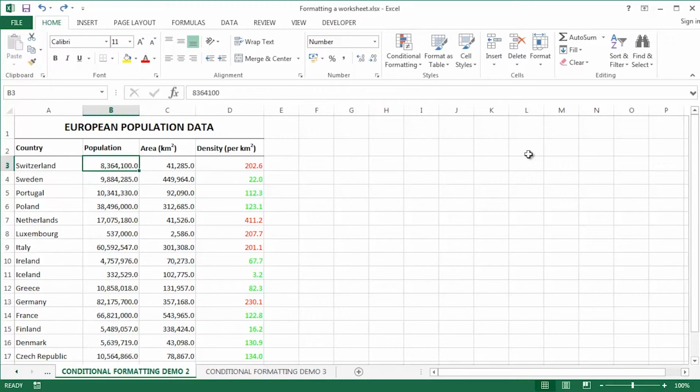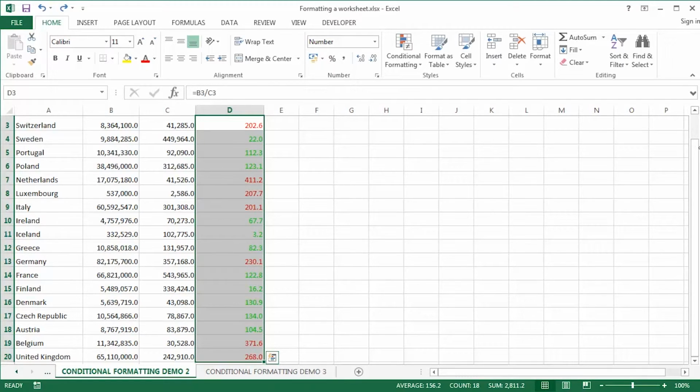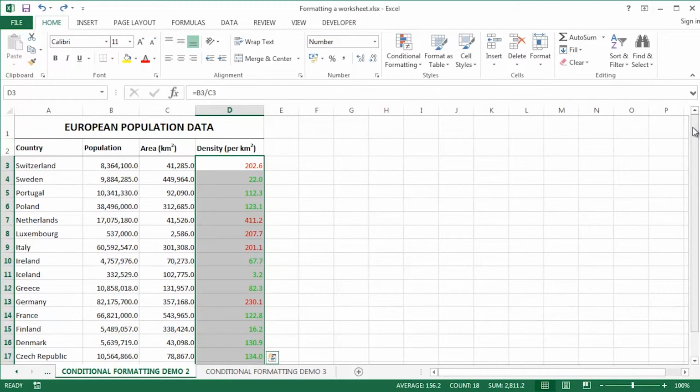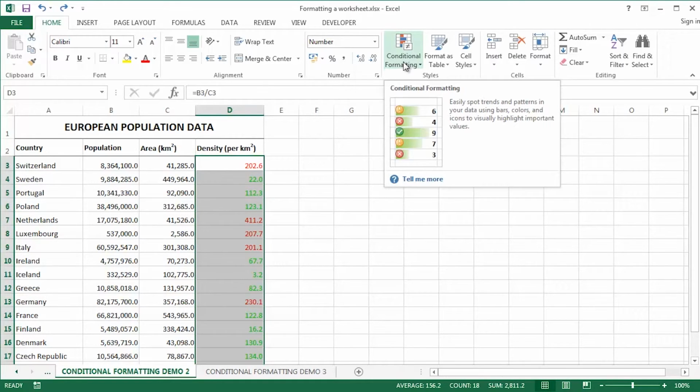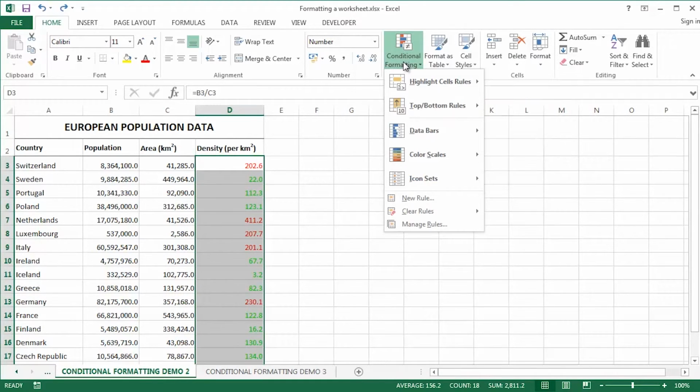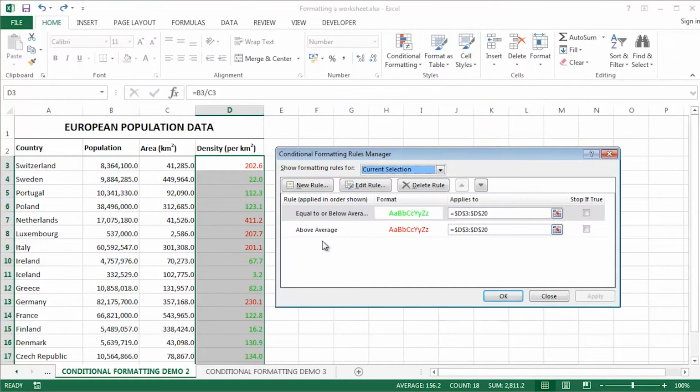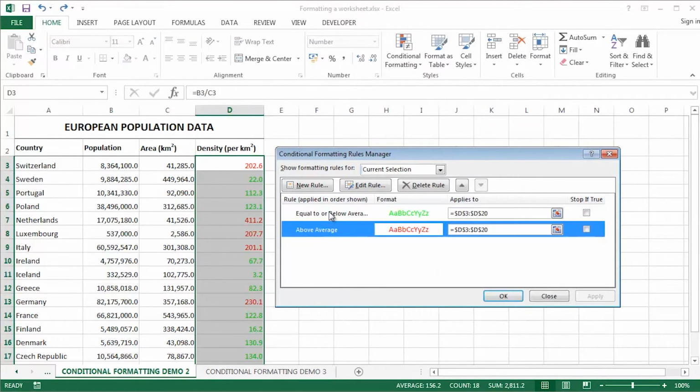Again, if you so wish, you don't need to use these inbuilt defaults, these inbuilt presets, so you can always go back. Do it at the beginning, get into doing it, use a preset, and then go back to conditional formatting, manage rules, and play around with your own values, your own colors, your own formatting.